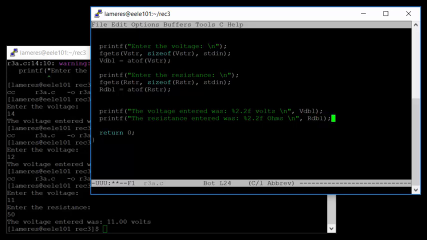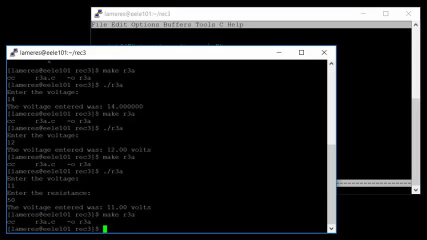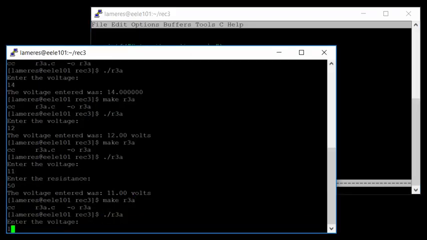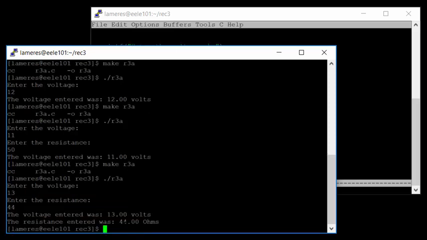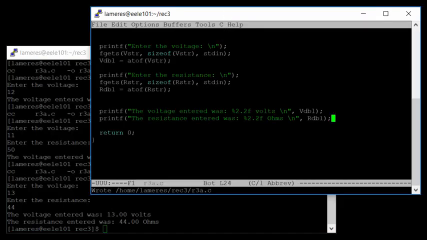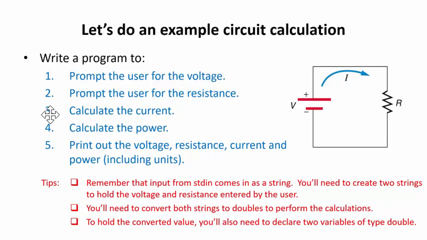Okay, feeling good. Control X, Control S. Come over here, make it, run it. Voltage was 13 this time. Resistance was 44. And now the voltage entered was 13. The resistance entered was 44 ohms. Fantastic. I'm now ready to actually implement the operators, the whole point of this video.